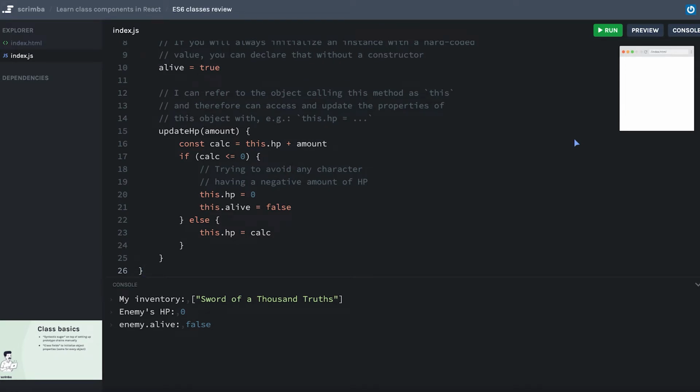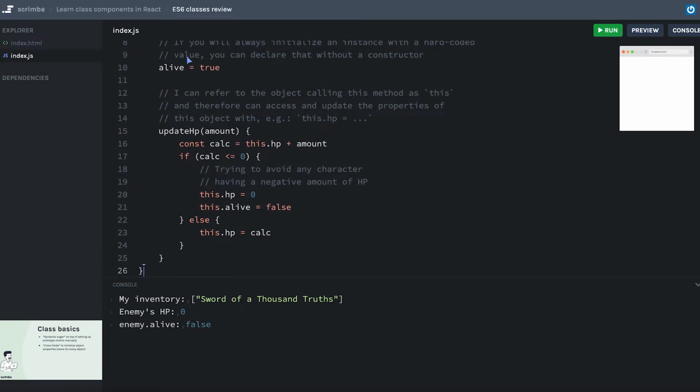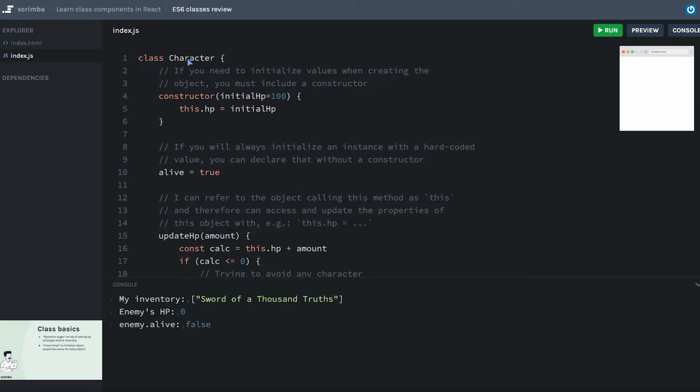But you can see here we talk about how if you will always be initializing an instance with a hard-coded value, for example, if I had a character in an RPG game that I wanted to always start out as alive, then you can declare that without any kind of method or constructor or anything. I can simply say inside of my class, alive equals true. This means that any object I create with my class will automatically have a property added to it called alive, whose value is set to true.